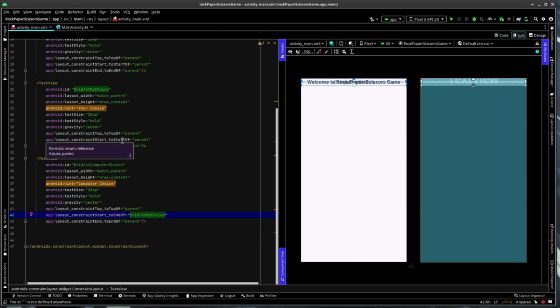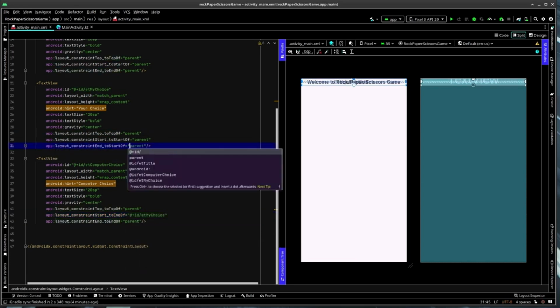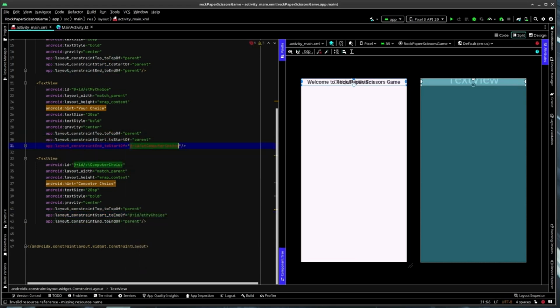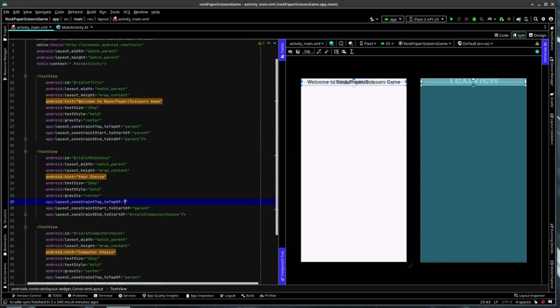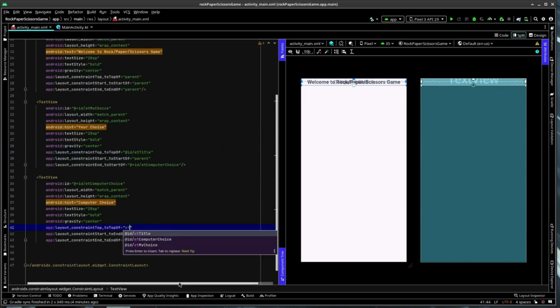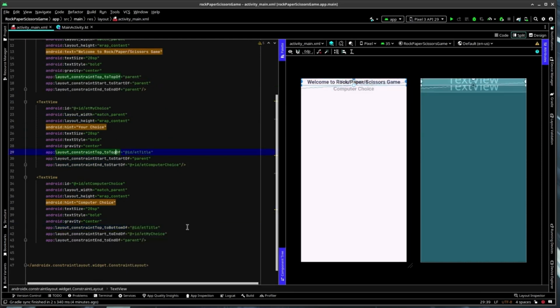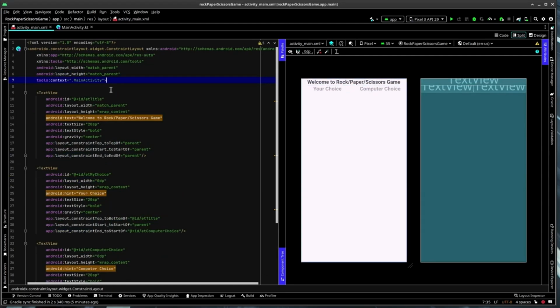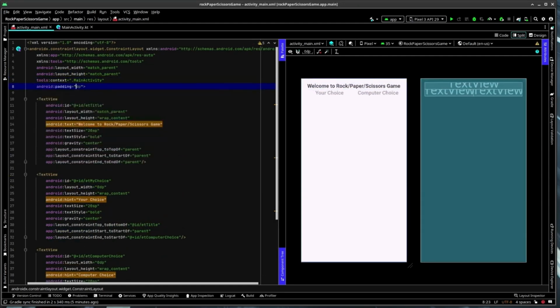Next, let's set the constraint of our views. We use the constraint top to bottom of to make the 2 text views go under the title text view. Next, we will link the end of the player's choice text view to the start of the computer choice text view. Next, we link the end of the computer choice text view to the end of the parent layout. We set both of their widths to 0 sp for equal distribution. We also set the padding to 8 sp.